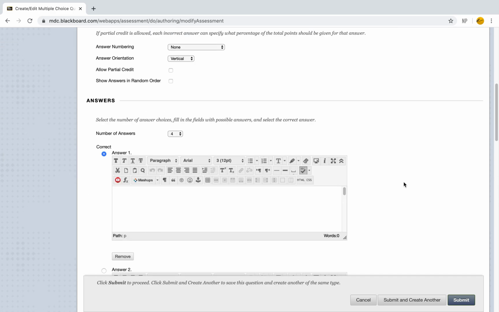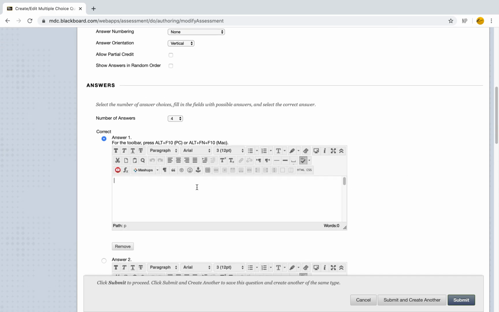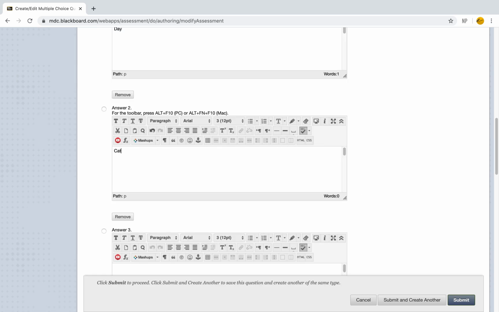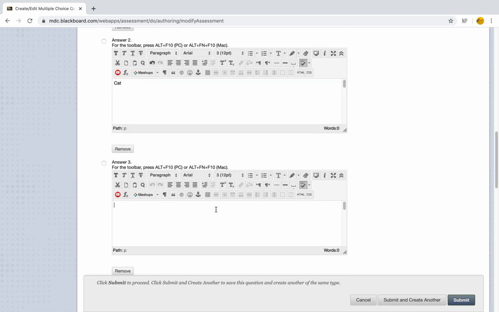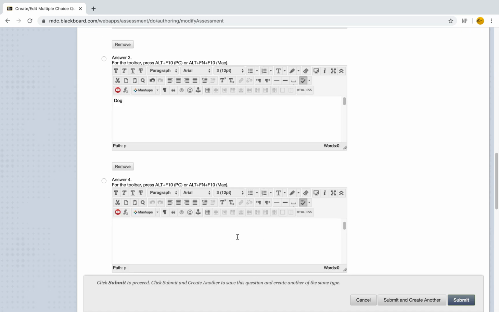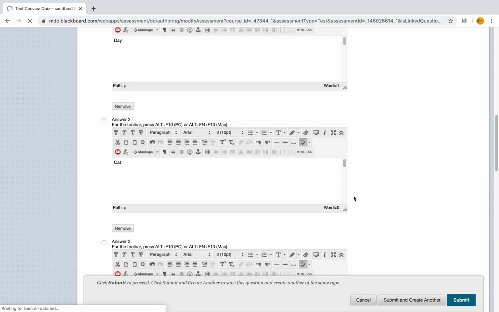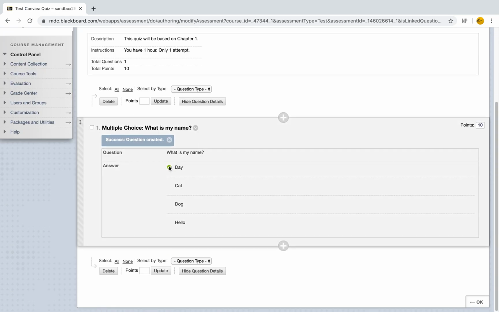And then when I scroll down, I can give them different options. I can say day, cat, dog, and hello, right? And I can go ahead and select submit. Now I'm going to have my first question, my first multiple choice question. And I want to make sure I select which one the answer is, right?